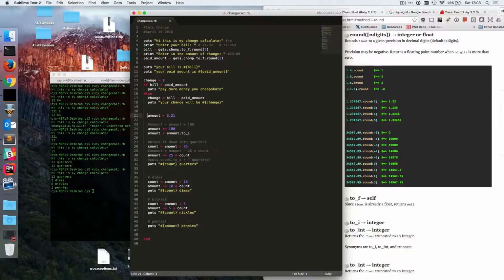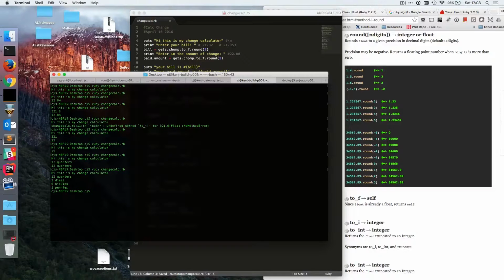All right, so we know how much it's going to be. Let's just run it right here, even though we haven't changed it, and make sure everything works. Enter my bill, so let's go 32.21, and we're going to enter the change, 23.00, and it says pay more money, you cheapskate, and then just exits out of that.